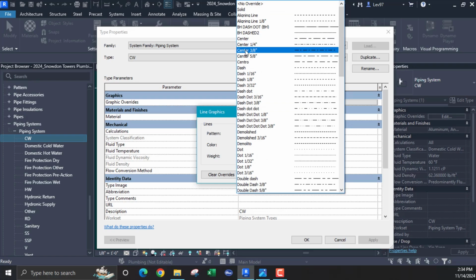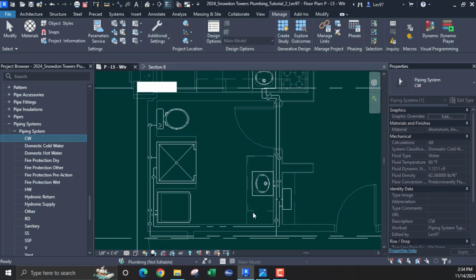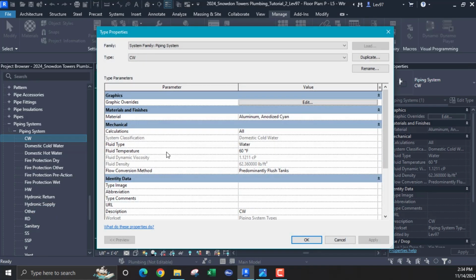I want a center 3/8. Let's see what that does. It doesn't do anything in here, and I've looked at this again. Let's go back.